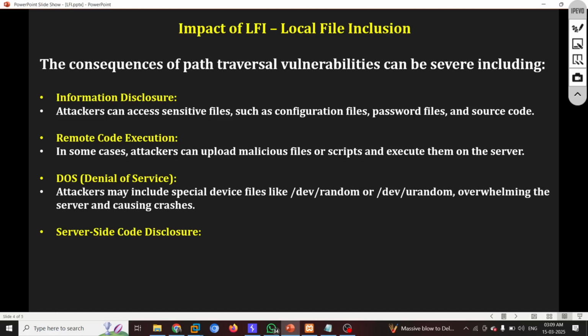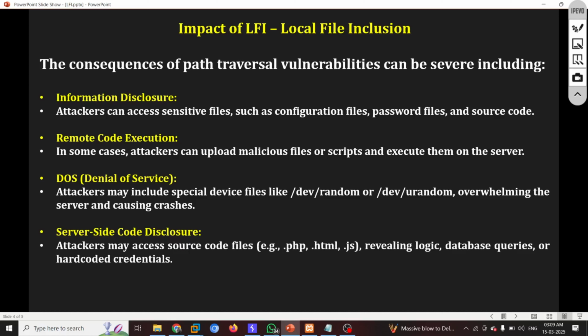DOS attack. Obviously, they can also approach some file that can create a DOS attack as well, that can overblame the server and cause it to crash. Server-side code disclosure. They can also reveal the code information as well. So these would be the impact of an LFI attack, right? I hope till now you have good clarity over the LFI theory part, right?